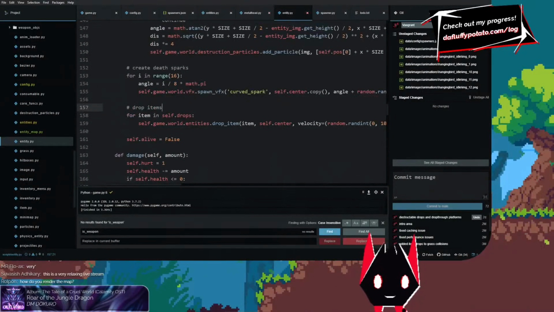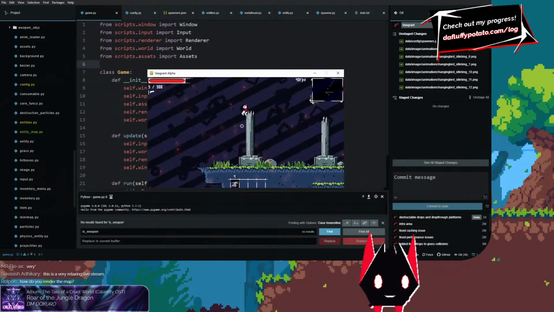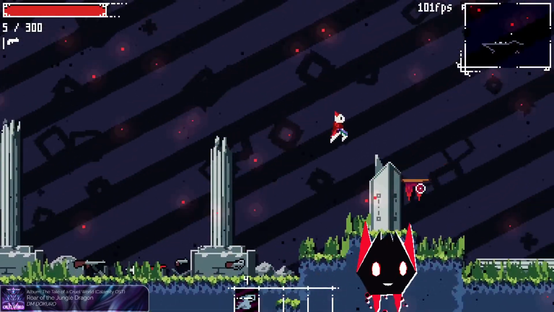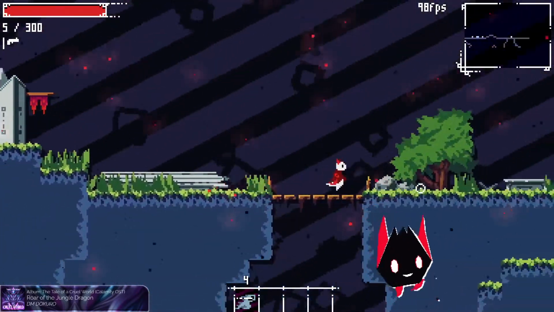Wait. I feel like I might have left another print somewhere that I might need to remove, so I gotta wait and kill something else.